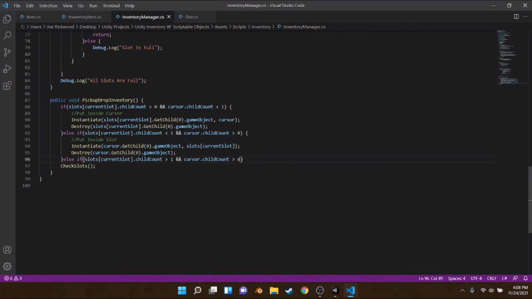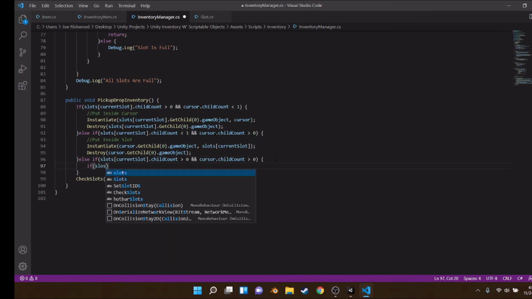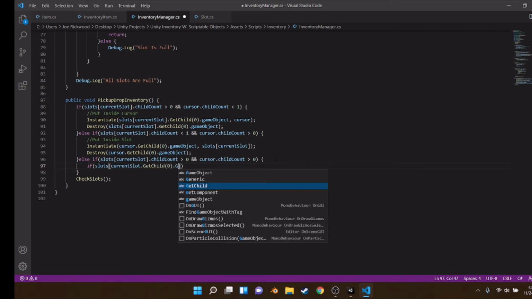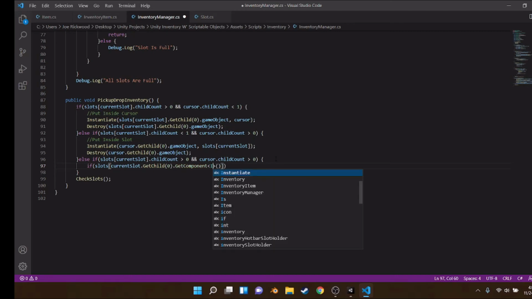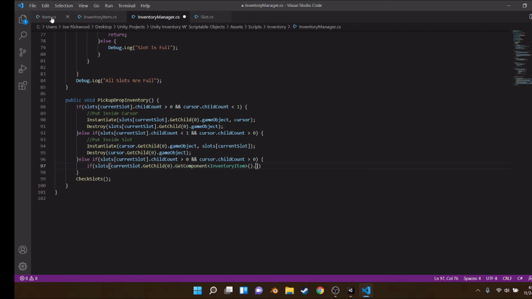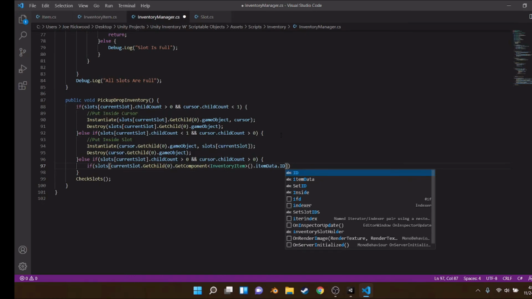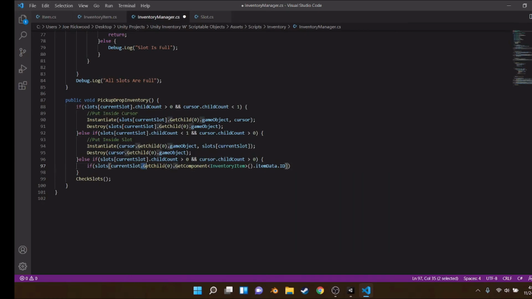So if that's full and that's full, then we can check if slots. This is going to be a long line here. Slots of current slot dot get child dot get component inventory item dot item data dot ID. We're going to be doing about IDs by ID. Sorry, that's all wrong in there. Okay, now a dot get child is equal to that of the one in the cursor. Cursor dot get child of 0 dot get component. We're going to go here and we're going to get all this.